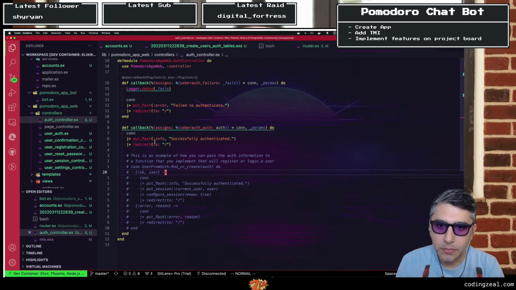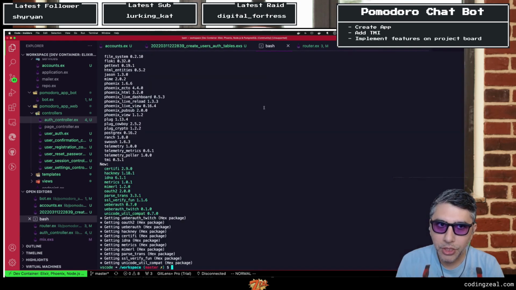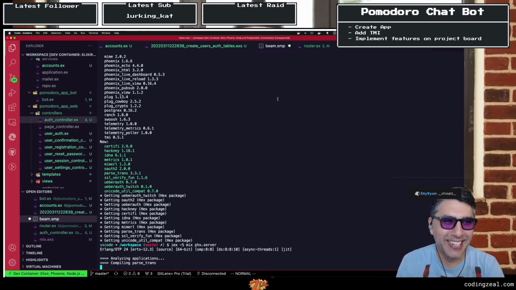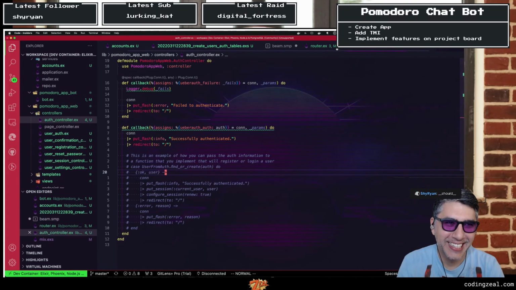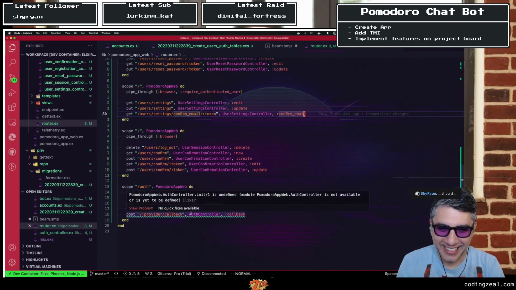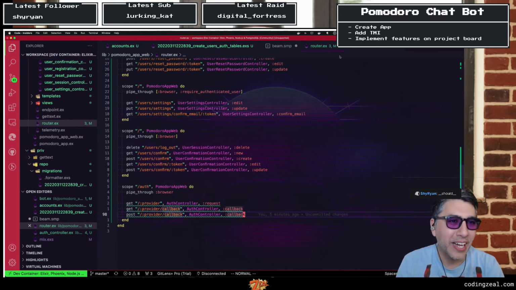So everything should just work. Right? Right? Because once you do it once, it always just works right away. I'll italicize should. Oh god. Pomodoro auth. The auth controller is undefined. Really?